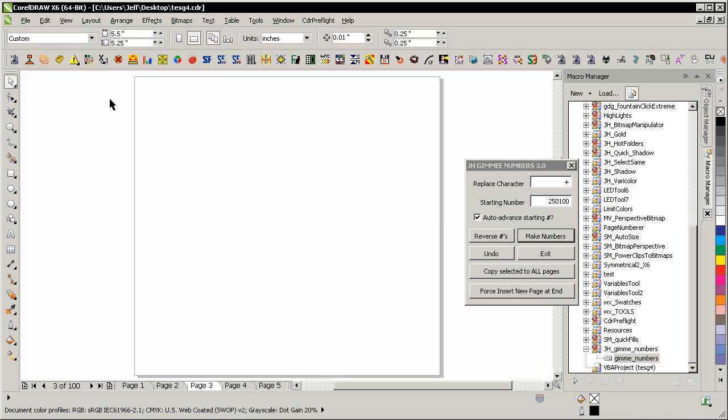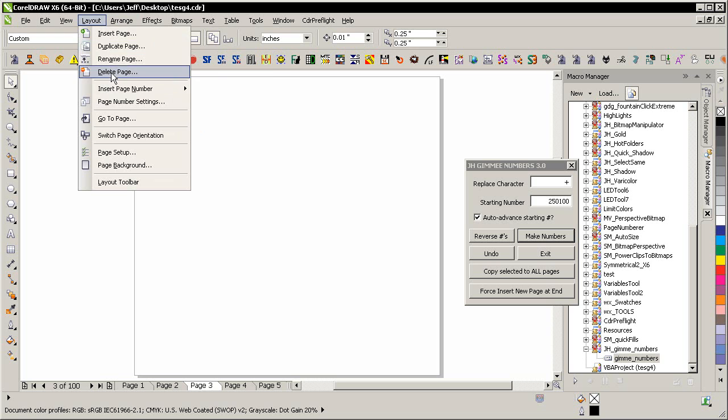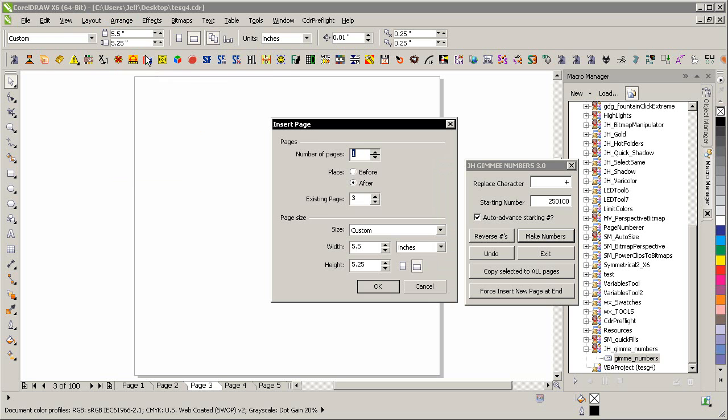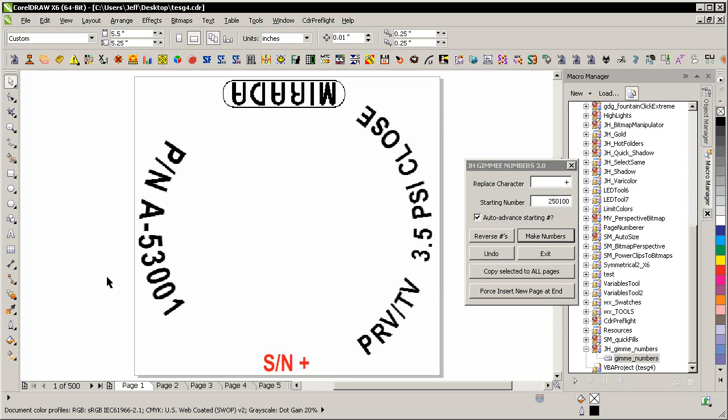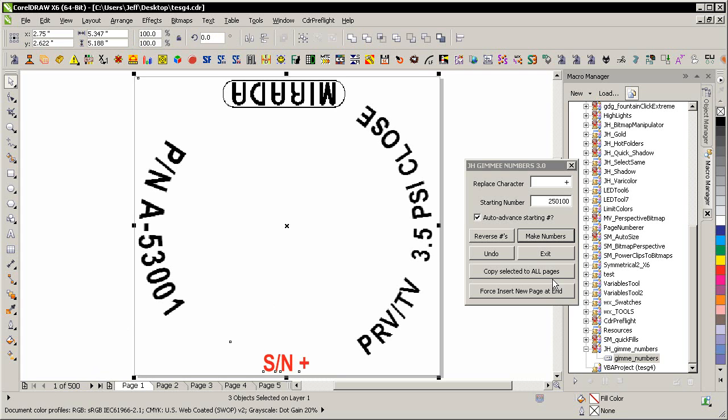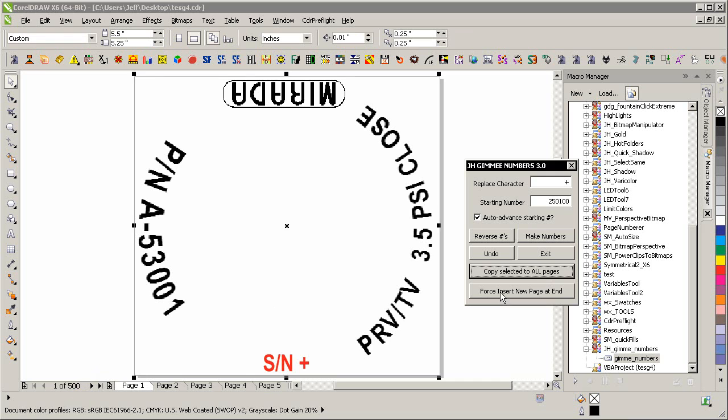Actually, let's go ahead and add, let's see here, layout, insert page, and let's say if we inserted 300 more pages, so we'll have a total of, actually 400 more, a total of 500. Let's see if that works for us. So we do have 500 pages here now. If we go to page one, just to show you that it has the capacity to do 500 pages fairly quickly. Hit Control A, copy selected to all pages.